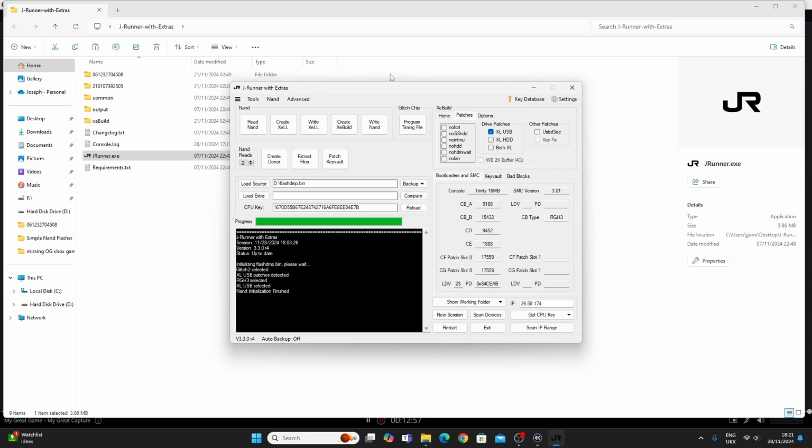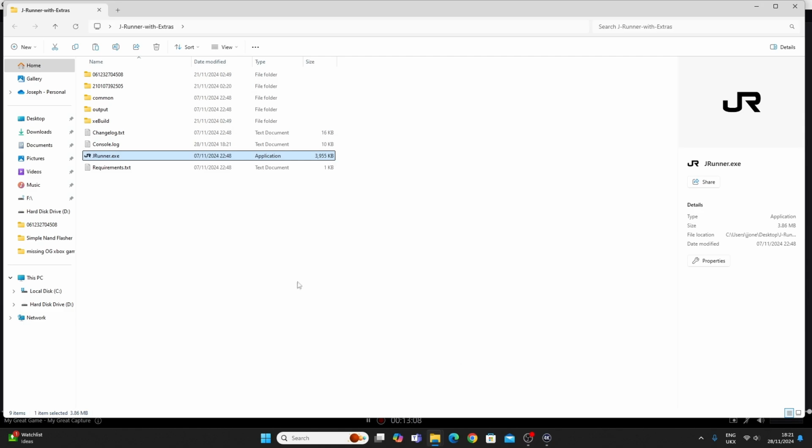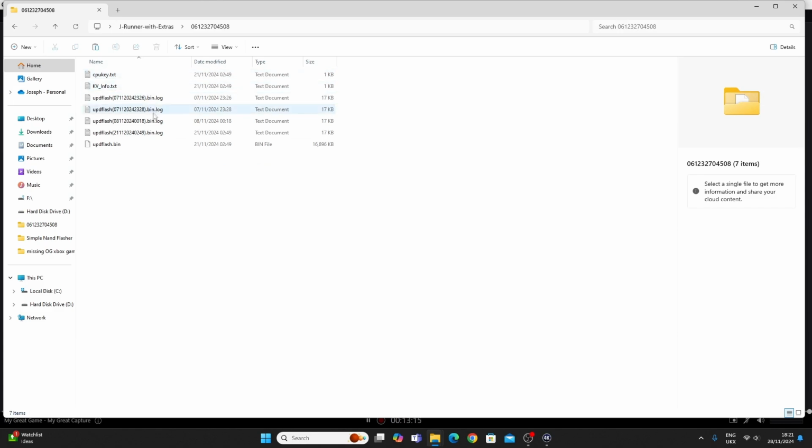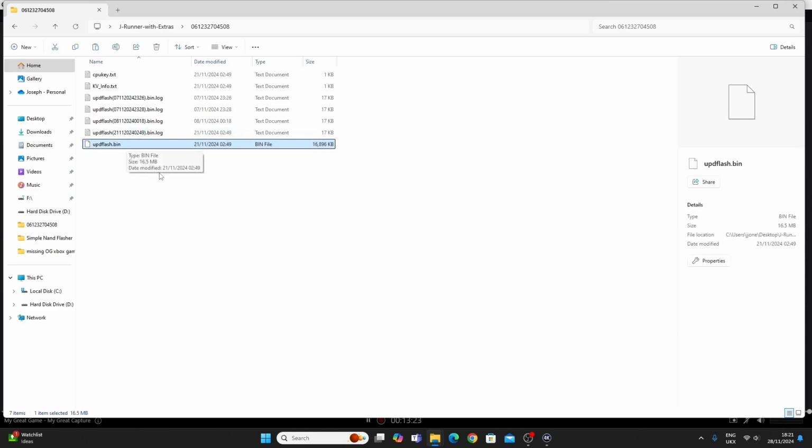Okay, so if you've done that, you'll click create XE build. I've already done that, so I'm not going to do that. So we can close out with that, and then you will be left with a folder like this. And in there, you've got updflash.bin. So we'll take that, and you'll copy that across onto a USB flash drive.